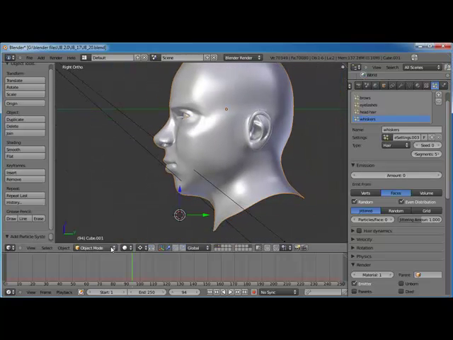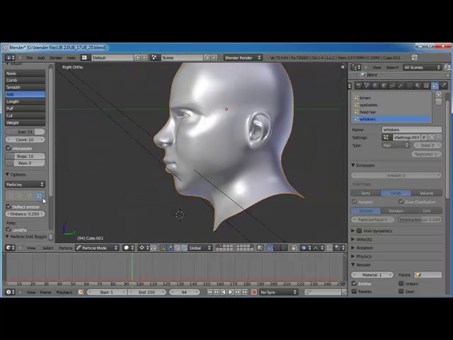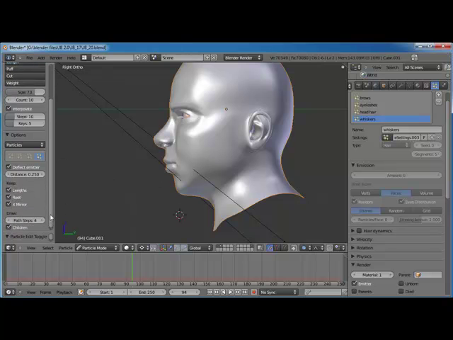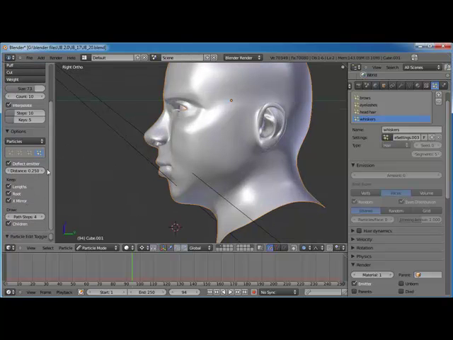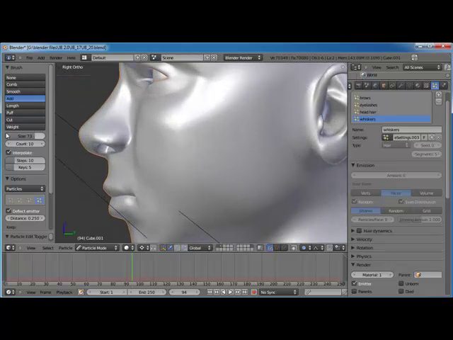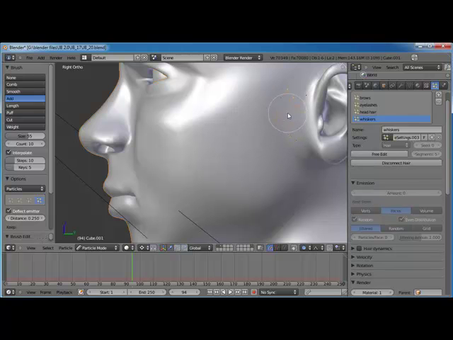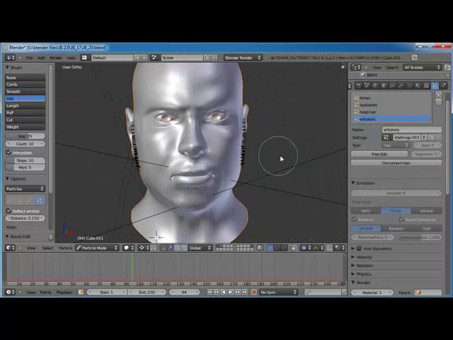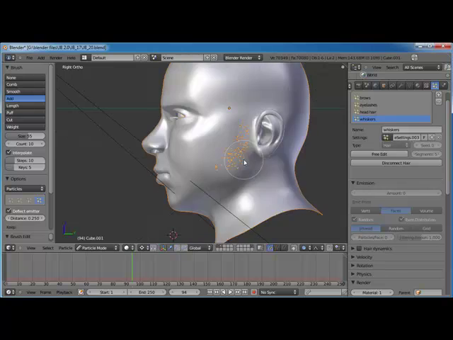All right, and now we will go into particle mode yet again, and let's make sure everything's set up right. Good. Now let's make our brush size a little smaller, and just start painting in some whiskers on here.